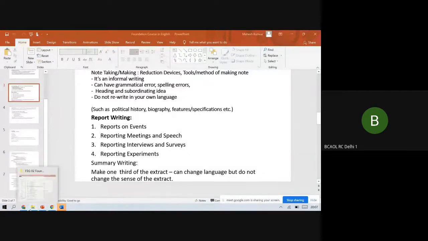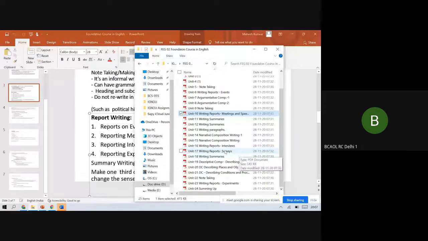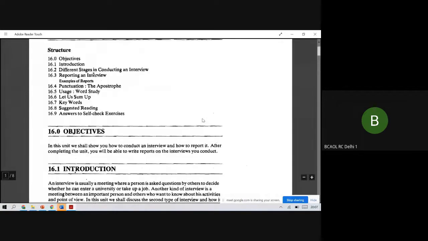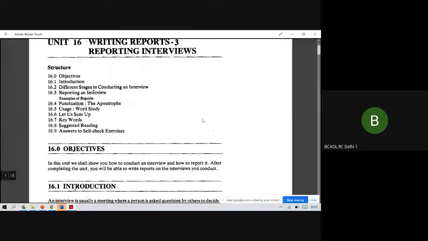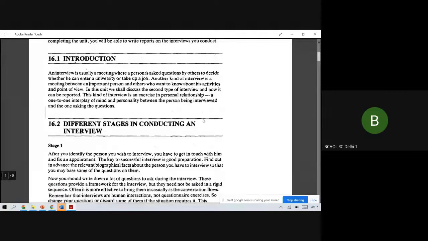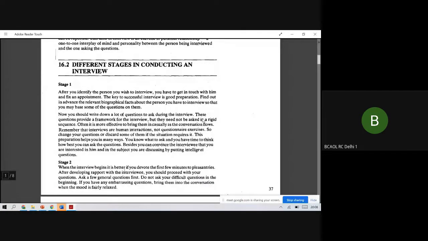Now, a very important topic about reports, interviews and surveys that we are going to talk about, reporting interviews. And reporting an interview will be slightly different from any other type of report writing. Okay. Reporting interviews. Since you are reporting the interview, you have to consider some important points when you are conducting an interview.